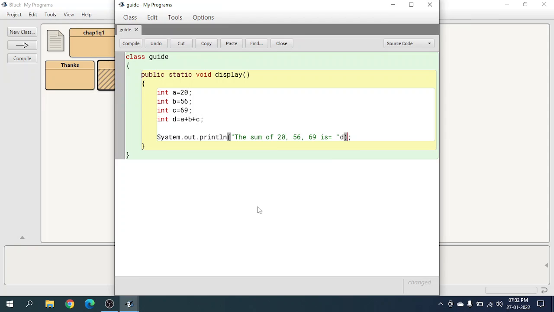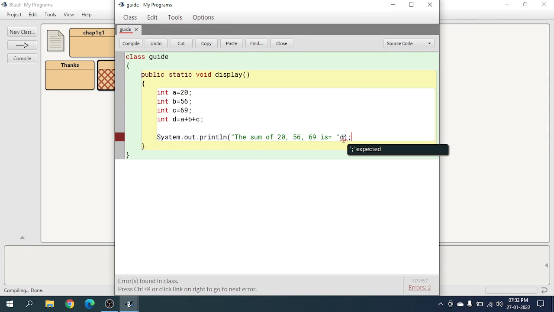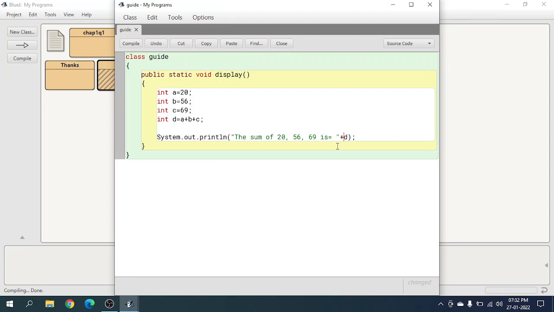If we don't put plus, let's compile this. Error. As you can see, it's showing us errors found in class, and it has underlined it. Now it is showing that we have to put a semicolon, but that's actually not needed. Why is it not needed? Because if we put a plus in here, it's gone. And now if we compile it, class is compiled.